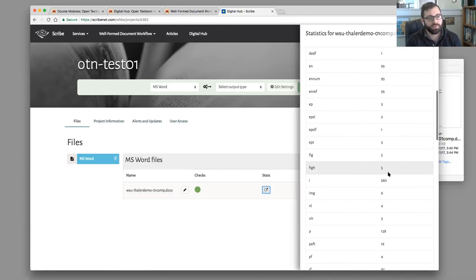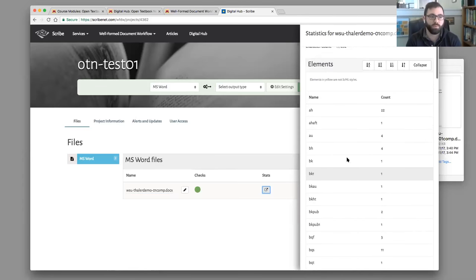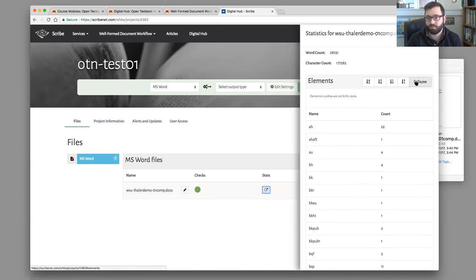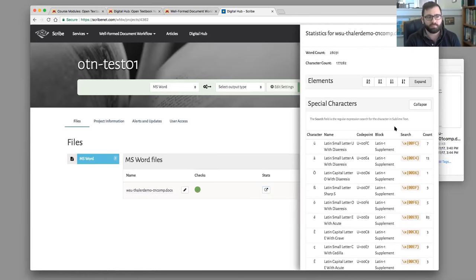Use a lot of different styles in this document. We'll get to know all these things next week a lot better when we go through the list itself. You can do different sorts and you can collapse this panel as well.